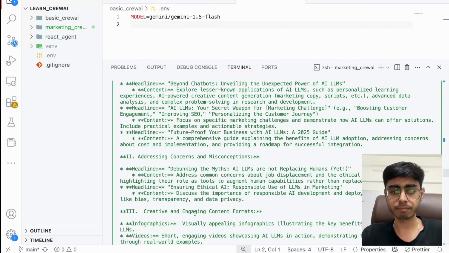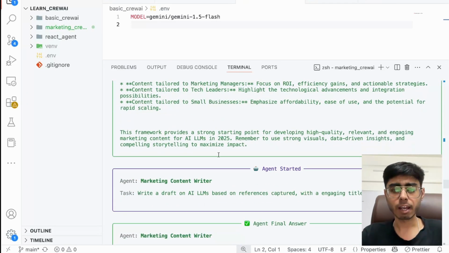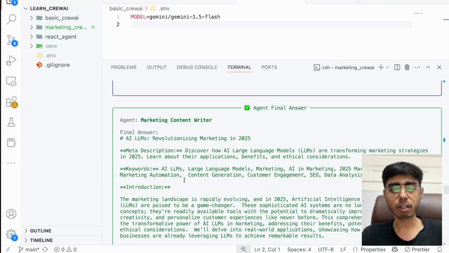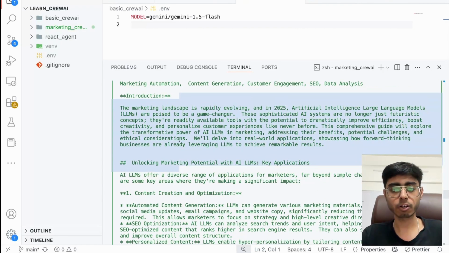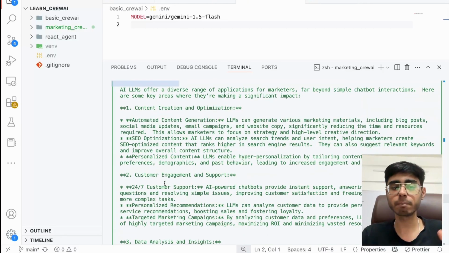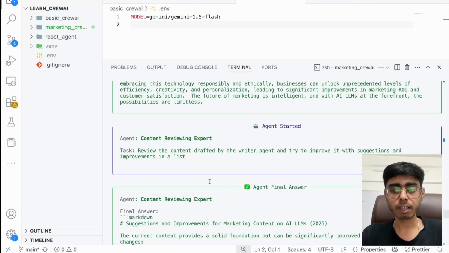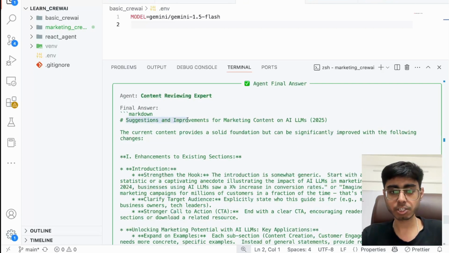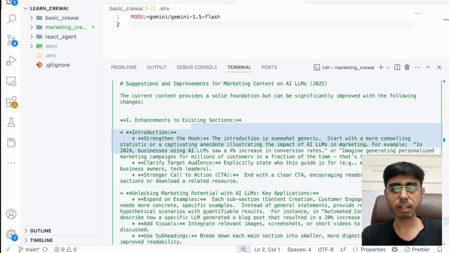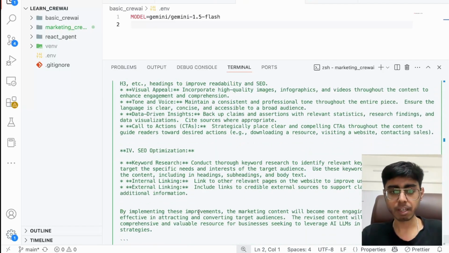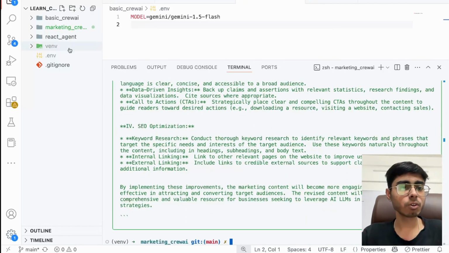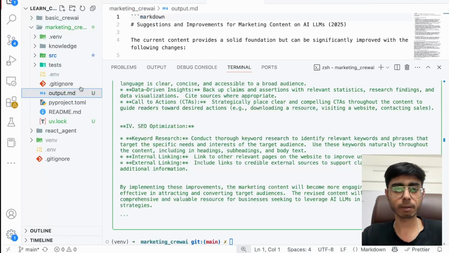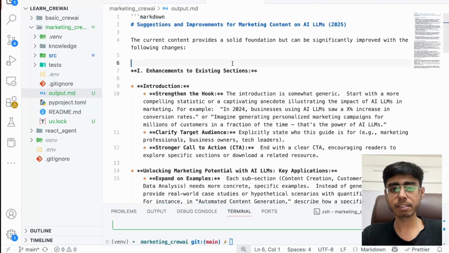So it made some content, right? And then the next agent, which is content writer agent, got triggered, and it wrote this final output introduction. It basically wrote a complete blog, right? And then at the end, the reviewing expert reviewed the content, made some suggestions and improvements for the marketing content, and it rewrote the blog again. And this is our final output. So in the marketing crew we got output.md, you can see we got output.md, right? And this is a beautiful blog.